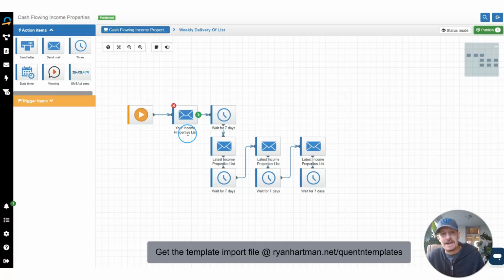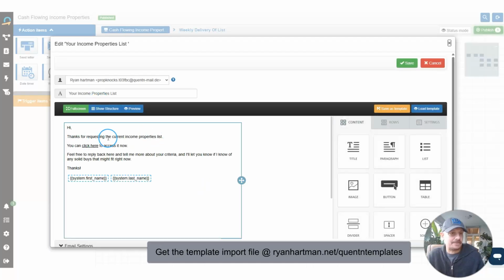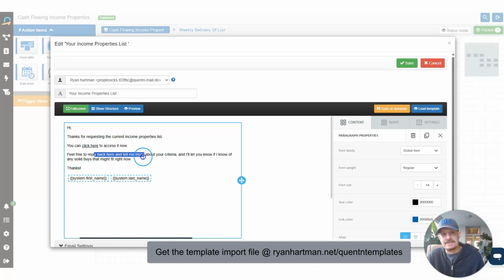And what we have here is a very simple every 7 days email that goes out. The first email is a little bit different. It says your income property list. Right? It says, thanks for requesting the current properties list. Click here to access it now. Feel free to reply back here and tell me more about your criteria, and I'll let you know if I know of any solid buys that may fit right now. Very short and sweet, simple. You could do whatever you want with this email.